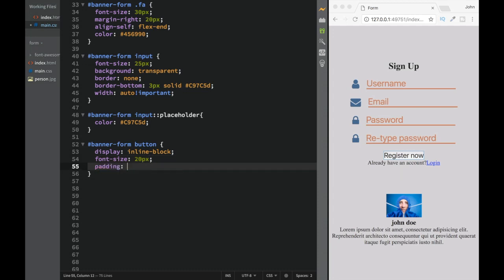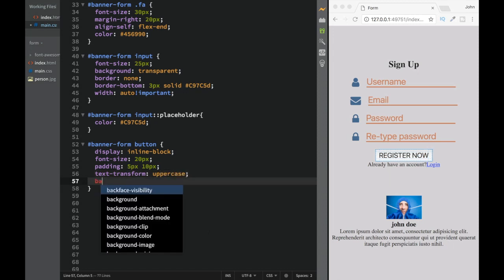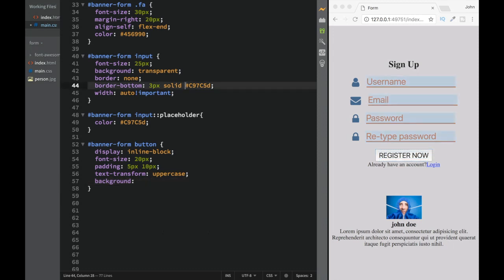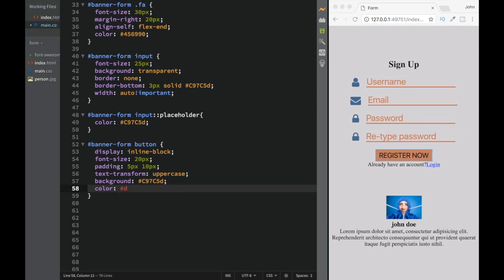Then we're going to have a font size of 20 pixels like this. Then the padding is going to be 5 pixels and 10 pixels, right? So top and bottom 5, on the sides there's going to be 10. Text transform uppercase. Then we're going to have a background, and the background again we're going to use this brown color like this, copy, and we're just going to paste it over here. And for the actual color, again we're going to use a gray one, right? So hashtag DDD, and then we're going to have 2D5. And border radius, let's make round edges, let's make it 10 pixels.